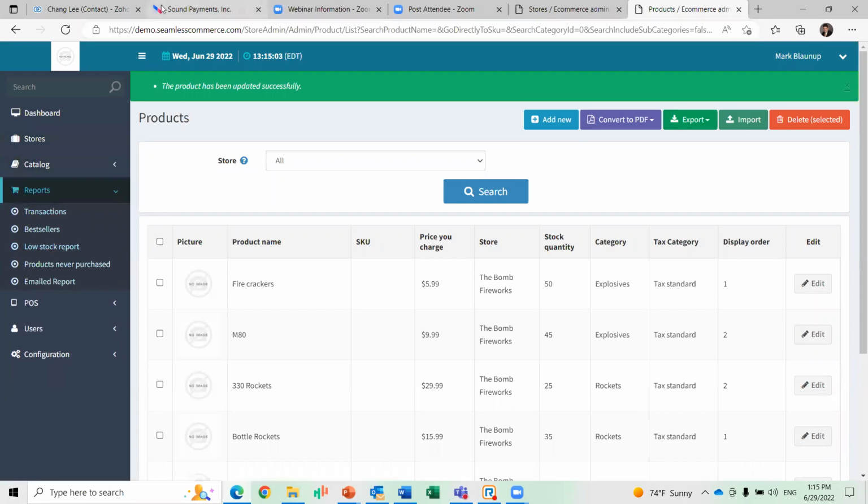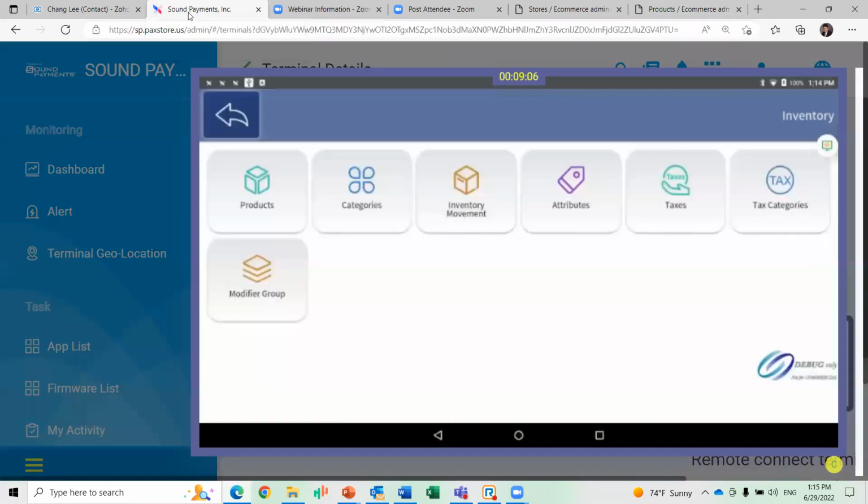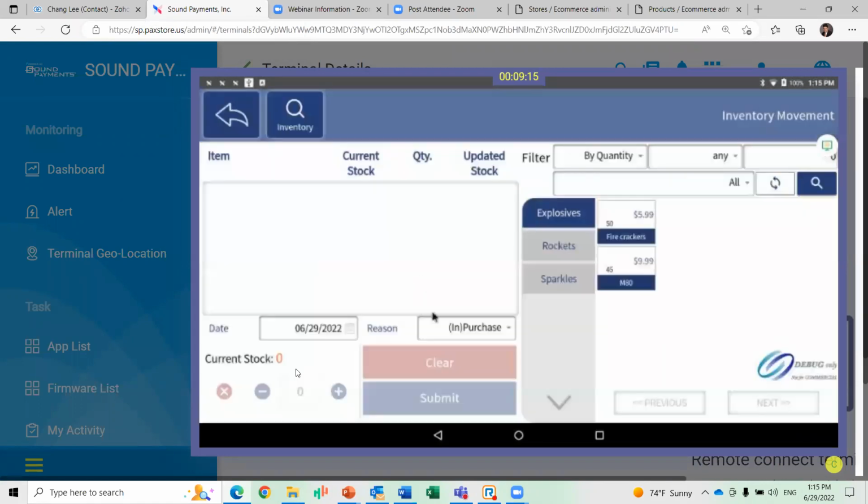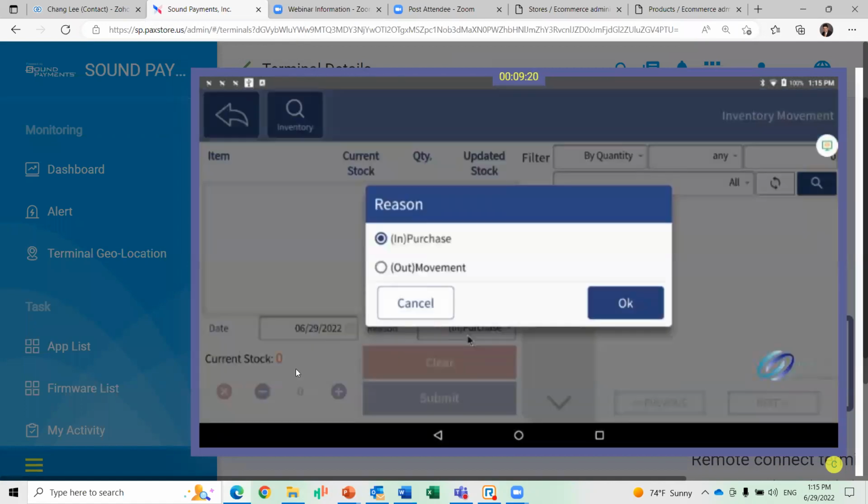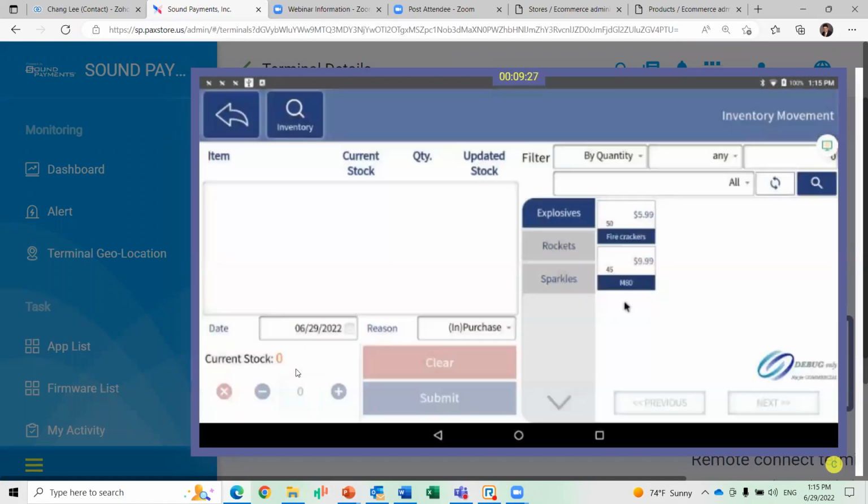Now I want to show you on the actual unit itself what that inventory movement will look like. You've got this inventory movement function here, and you can either add, which would be in, right? Or you can choose to out movement. So this you would utilize maybe if you're doing a physical inventory verification. That's probably what you would use that product for. And then if you want to update inventory, you would choose which product you want to update.